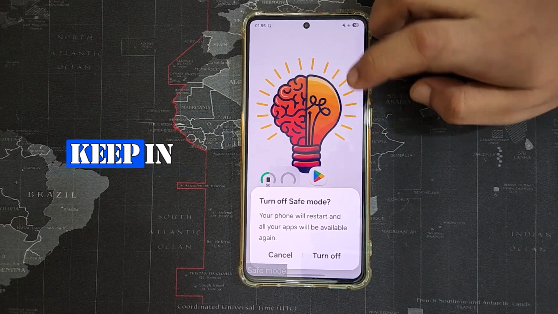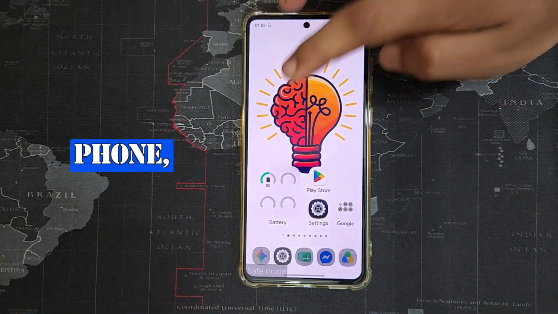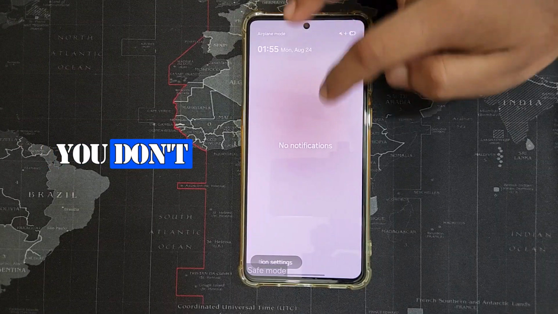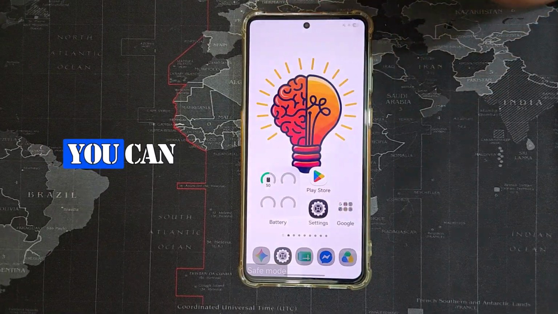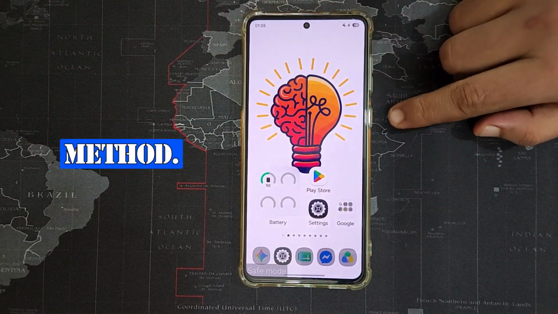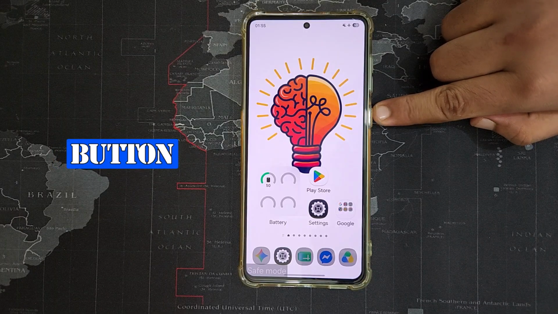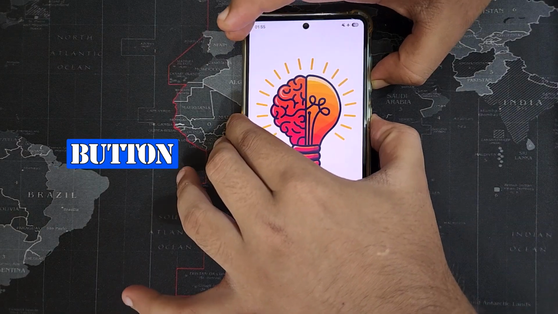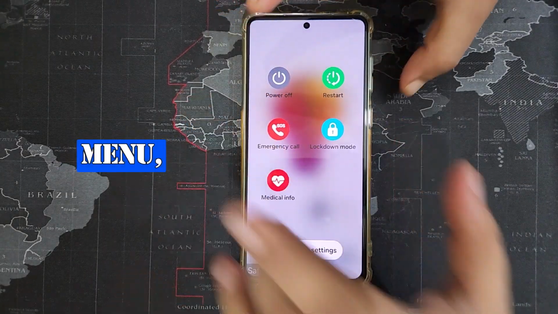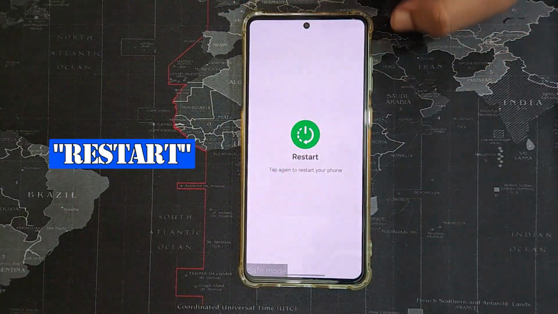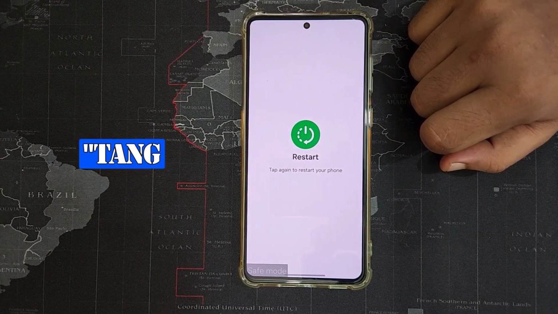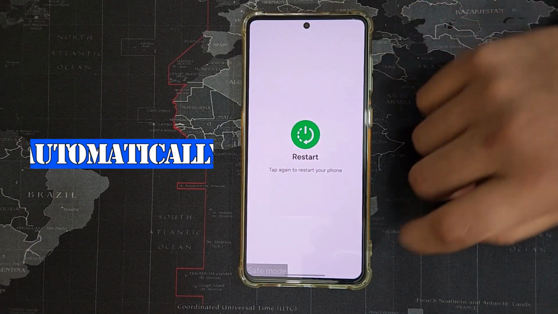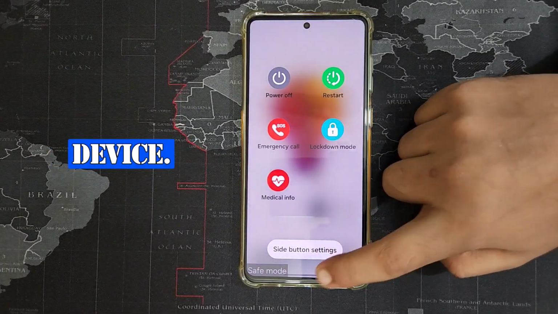However, keep in mind, if you don't find the option on your phone, don't worry, you can follow the next method. This time, find the power button and volume down button on your device. Tap and hold both buttons. From the pop-up menu, select restart, tap on it again and wait for your phone to turn back on and automatically exit the safe mode.